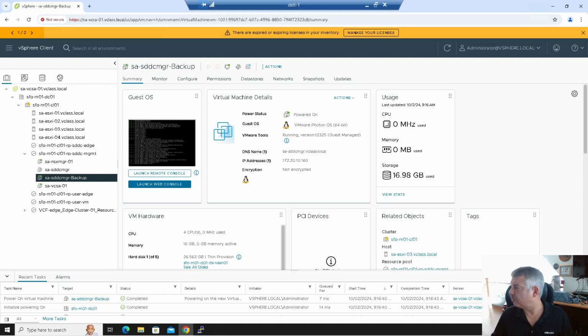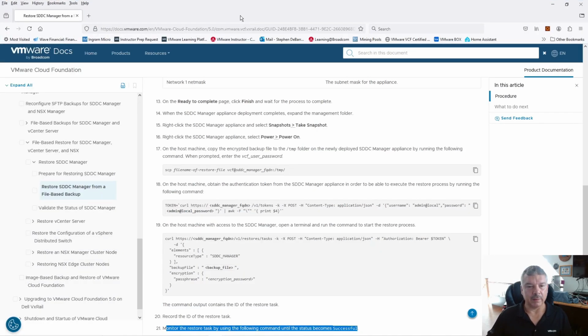Now I'm just going to show you the documented instructions. Again, I'll leave links to this. There's a few steps that we need to do. So first of all, they're not really too clear on some of this stuff, right?